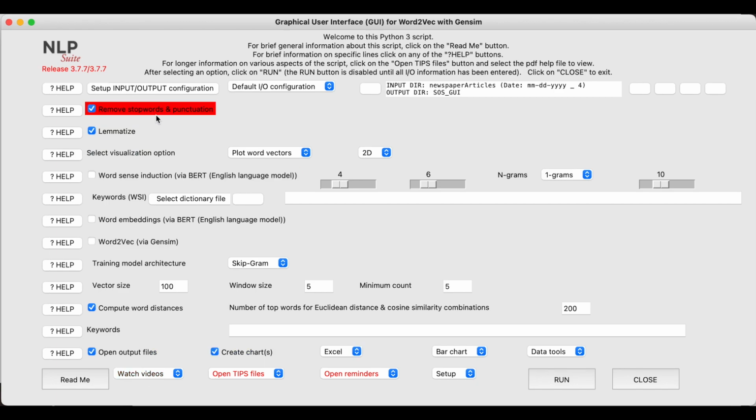Once you have your input and output set up, the first two options here allow us to decide whether or not to remove stop words and punctuation, such as determiners, possessive pronouns, etc., and whether or not to lemmatize the words within the corpus. In this case, we will select both, as that will help combine words into their most basic values and help to improve the readability of our outputs.